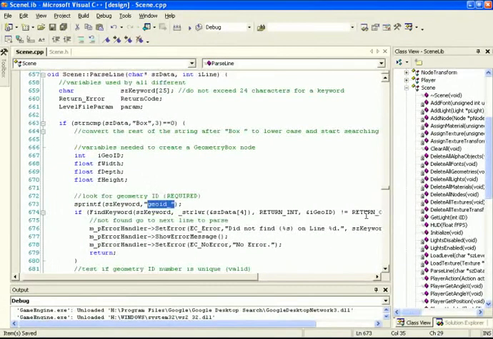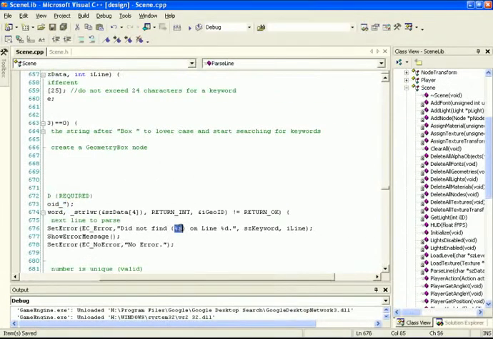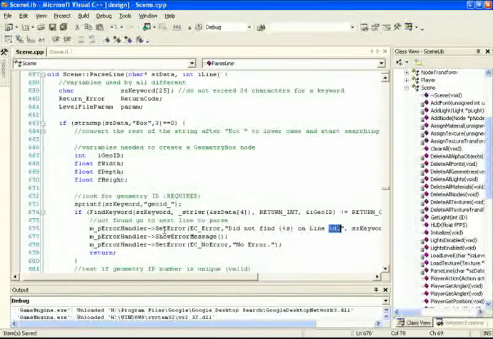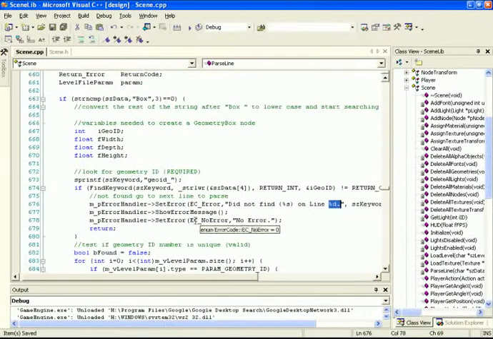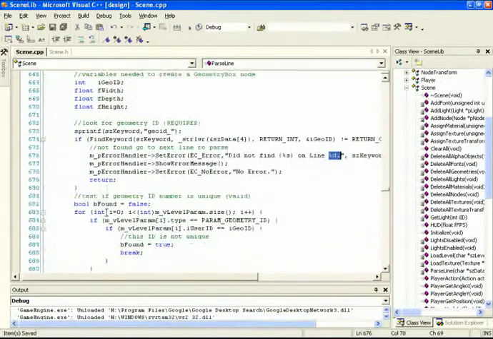If it doesn't return OK, we know that this is bad because this is a required field for a box. So we generate an error message saying did not find this specified keyword on line, whatever line we're on. We generate the error message, we show it to the screen, and then we reset the error. And then we just return. If this is OK, then we go down here.